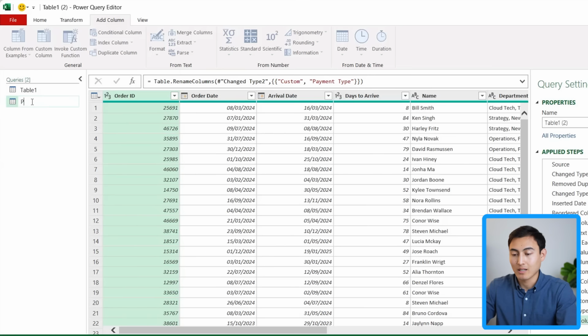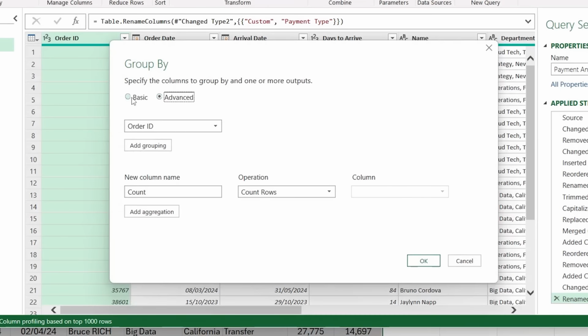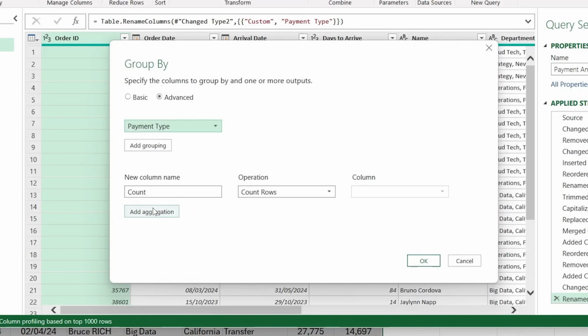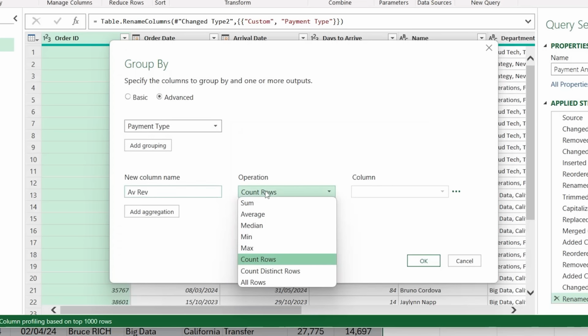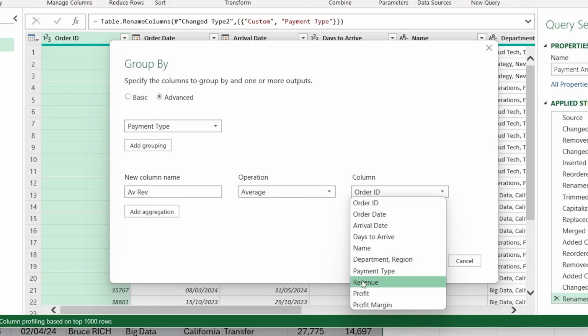The idea is that when we move this back into Excel, we're gonna have different sheets for each of these. So I can name this something like payment analysis, hit enter there, and all I'm gonna do here is head over to home, and I'm gonna group by. Click on that. We're gonna go for an advanced group by, and what we wanna do is group by the payment types. For each of these, we wanna find what's the average revenue, so average revenue like that, and the operation is simply the average of the revenue column.